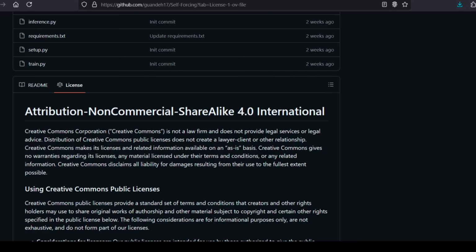It's worth noting that this model is released under the attribution non-commercial license. This basically means you can use it, share it, and even build upon it as long as you give credit to the original creators, don't use it for commercial purposes, and share any modified versions under the same license.